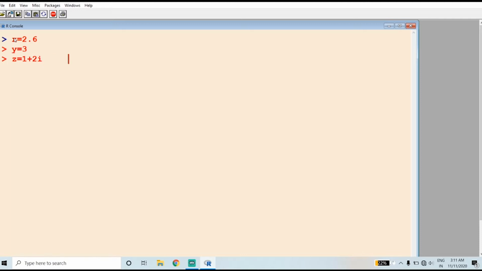I am adding comments to this command by making use of hash symbol. Comments are the lines which start with hash mark. I am entering hash complex data type. This is an example for complex data type, and text to the right of hash mark is ignored by the interpreter.